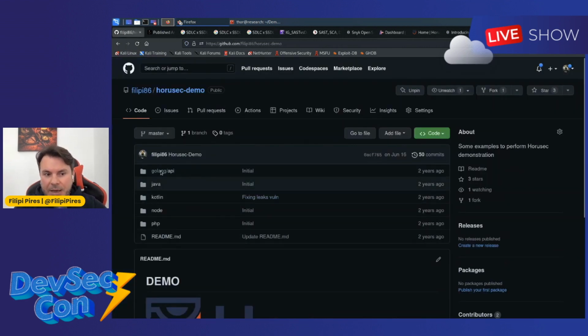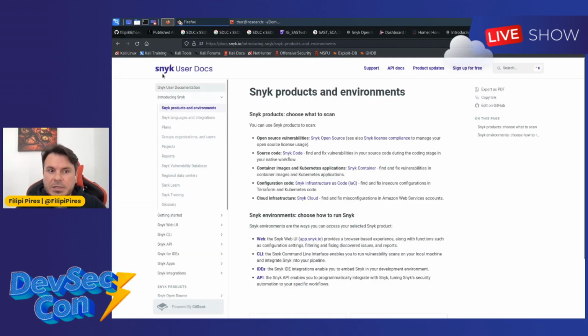So here we have some vulnerable code, as I mentioned. We have different programming languages here. We have an API here. And not only that, but before that, you need to install. So we can see here in the Snyk documentation, we can use it as guidance.